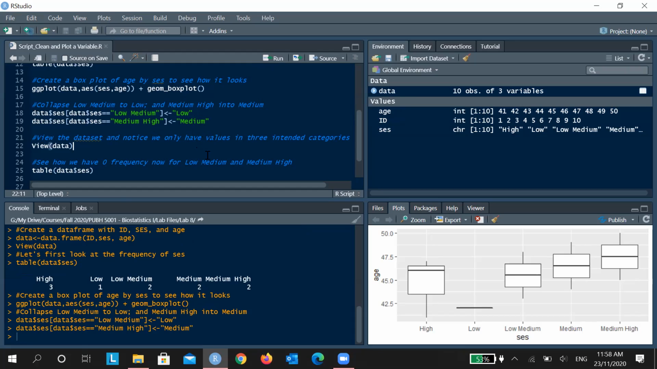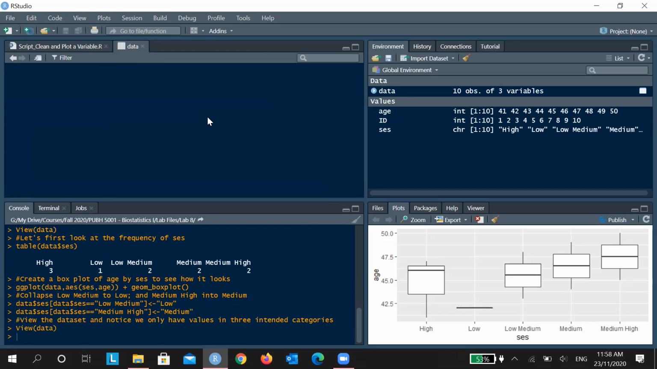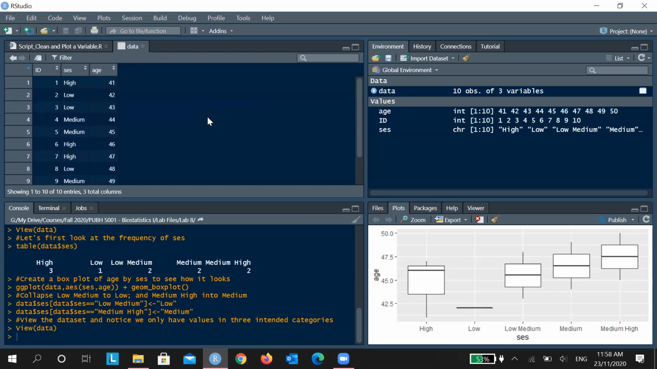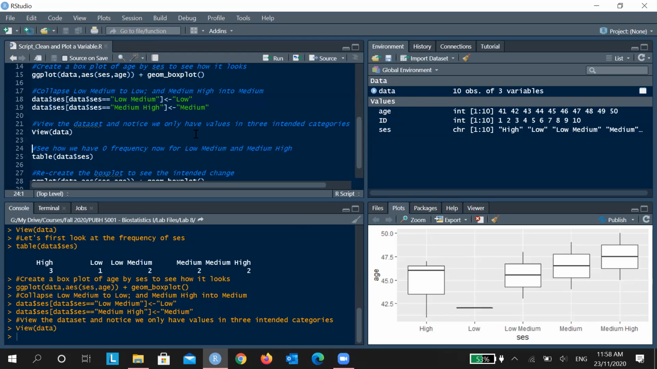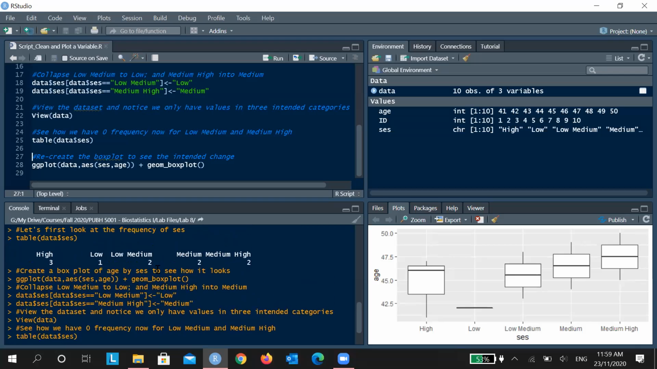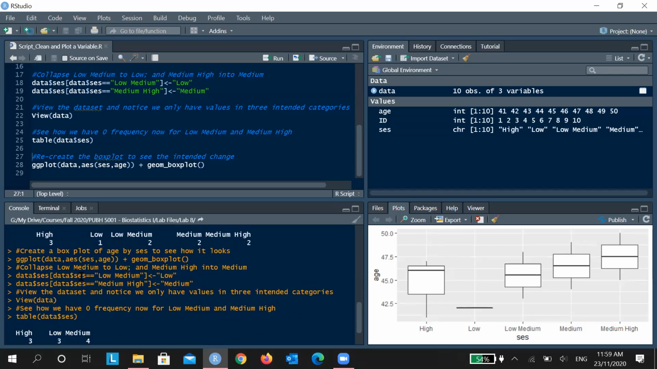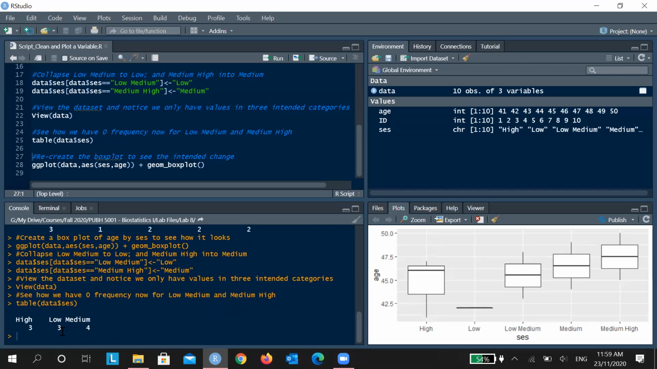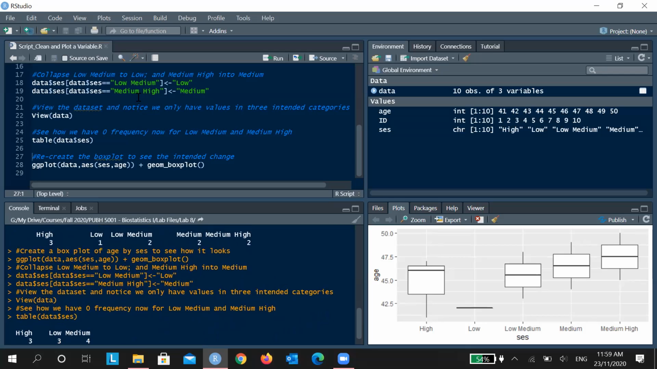Now let's view the data set again. As you can see, all you see now is medium, low, and high. And now let's create the table again. So we have 3 highs, which should make sense, because I always tell you to check the numbers before and after, just to make sure that you haven't made any errors. Sorry, we had three highs, that's what we have, three, right? We collapsed the medium-high and the medium into the medium. So the medium and the medium-high, we recoded that. So that should be 4.